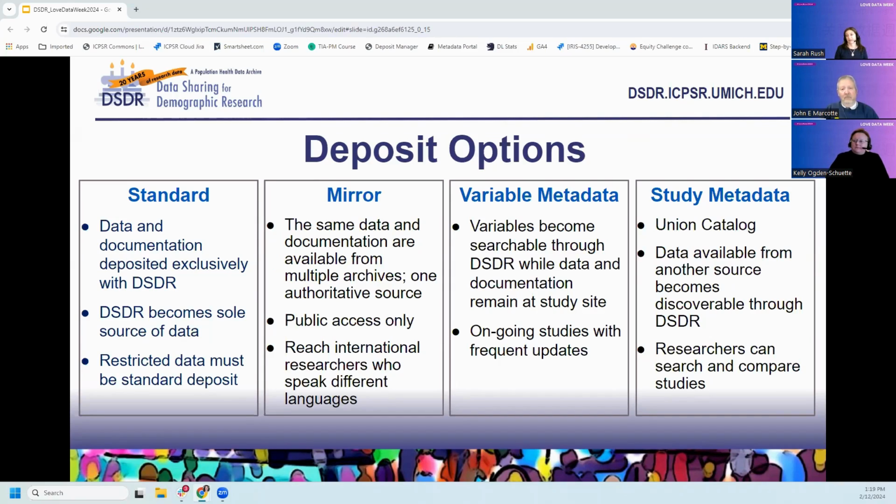On a similar level, study level metadata, or what we call union catalog entries, allows people to learn about the study on the DSDR website, but then go to the actual source to access the data. This allows researchers to search and compare studies where data are available within the DSDR catalog to those available elsewhere.